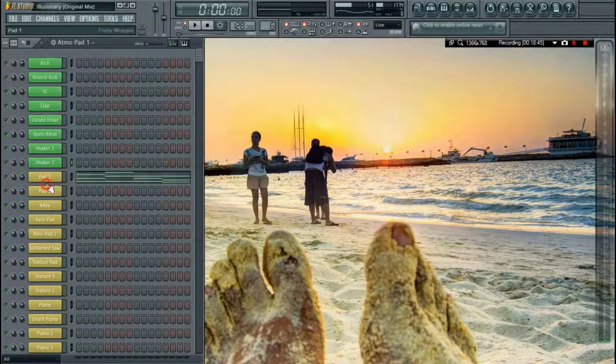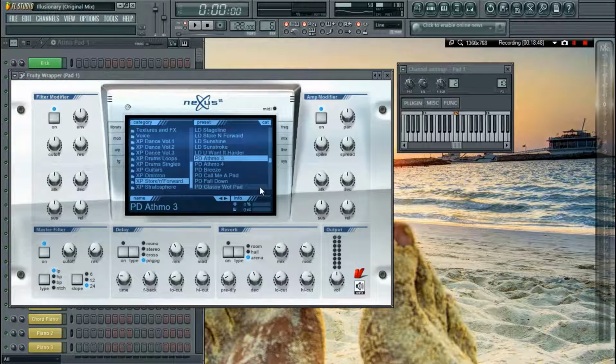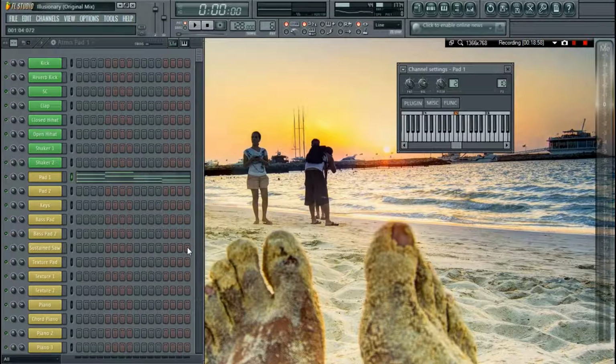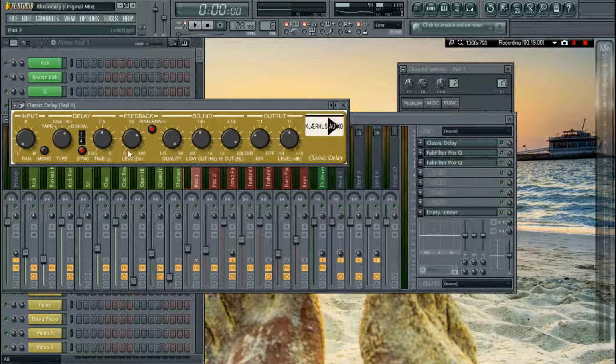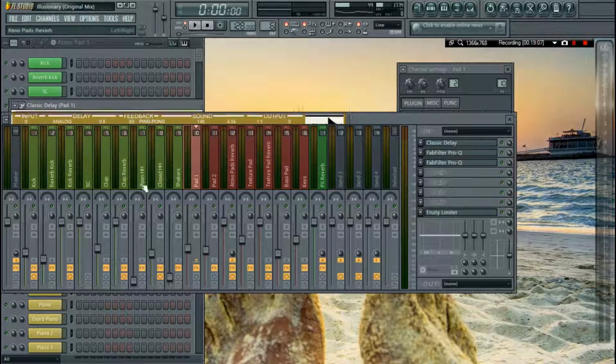Now I think this one is Nexus. It does sound like Nexus. Yeah, just a standard pad. I usually turn off all the effects from synths. I usually like to add my own effects, just have a little bit more control. And also, I'm used to using these effects, so I kind of know them in and out to some extent. So I'm more just comfortable using those.